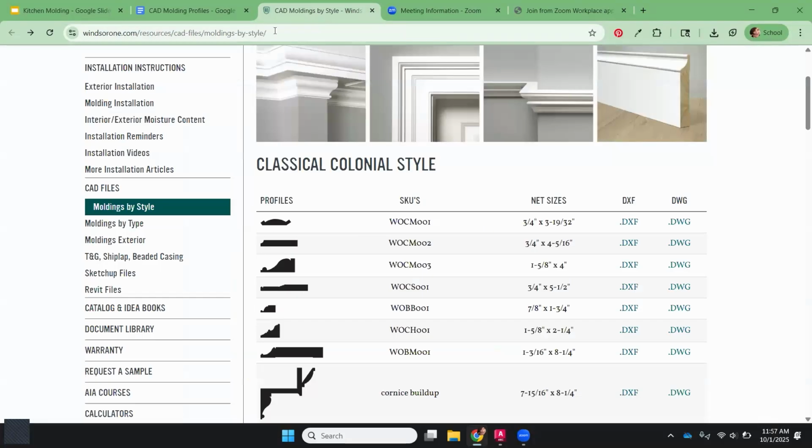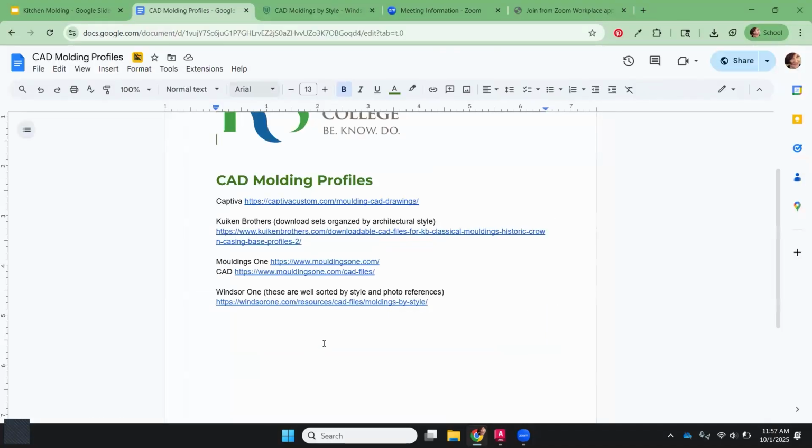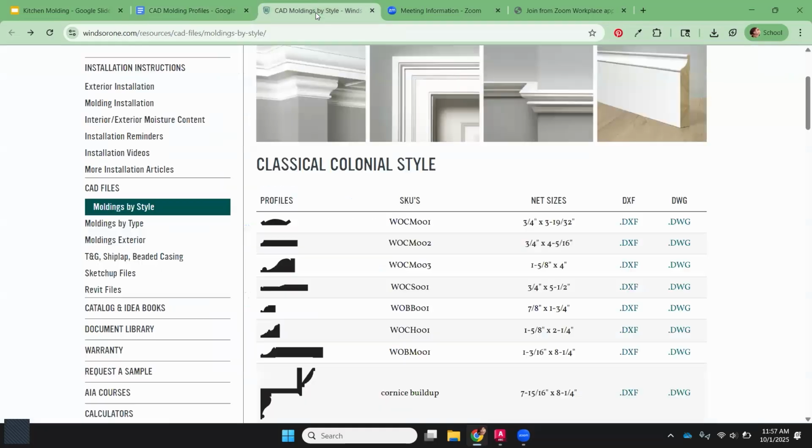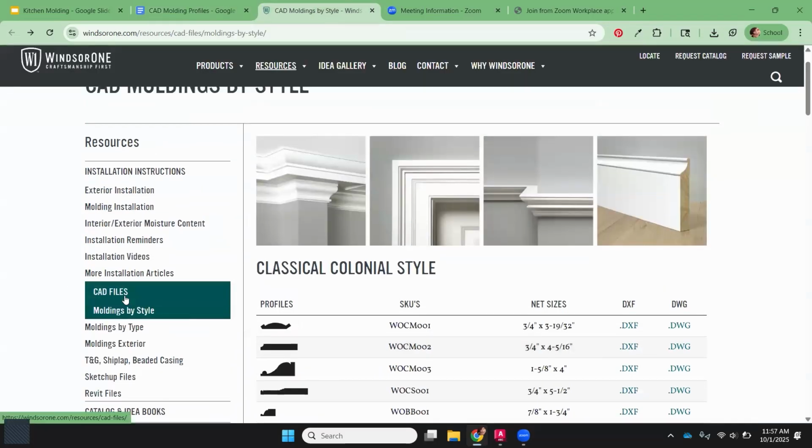All right, so this is the one I went to. Here it is up here, already open. Oh wait, actually no, I lied. Let's see. I went to the Windsor one, I think. Yeah, okay, here we go. All right, so this is the Windsor. So the nice thing with that is you can do it by style.